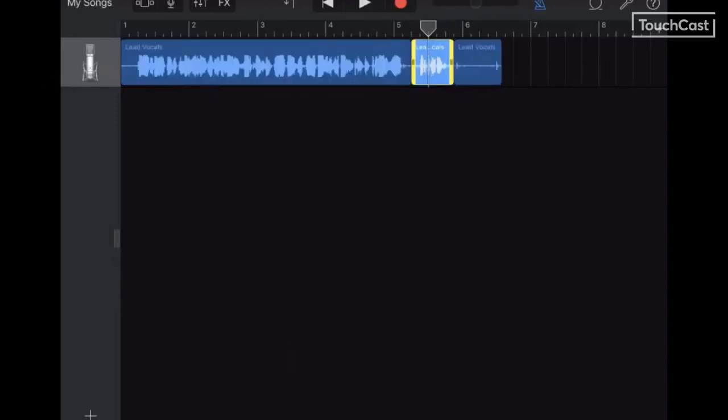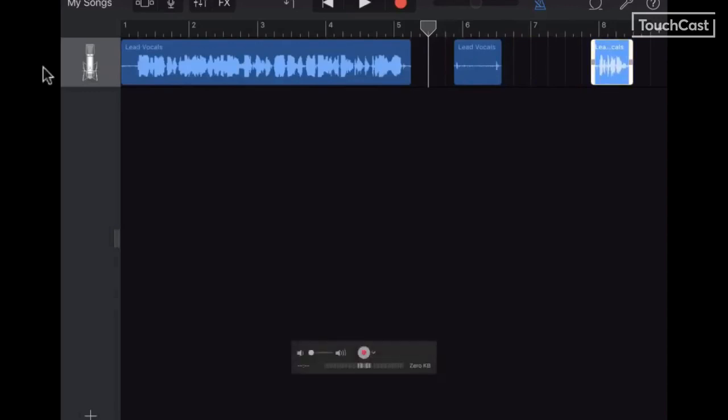Now I can tap and hold and drag the part that I want to delete, put it somewhere else. Maybe I don't want to delete it. Maybe I just want to reorder it. So I could do that. Or I could tap twice on that clip and say delete. So that's how you can fix errors, mistakes, maybe ums and uhs and things like that in your recordings.